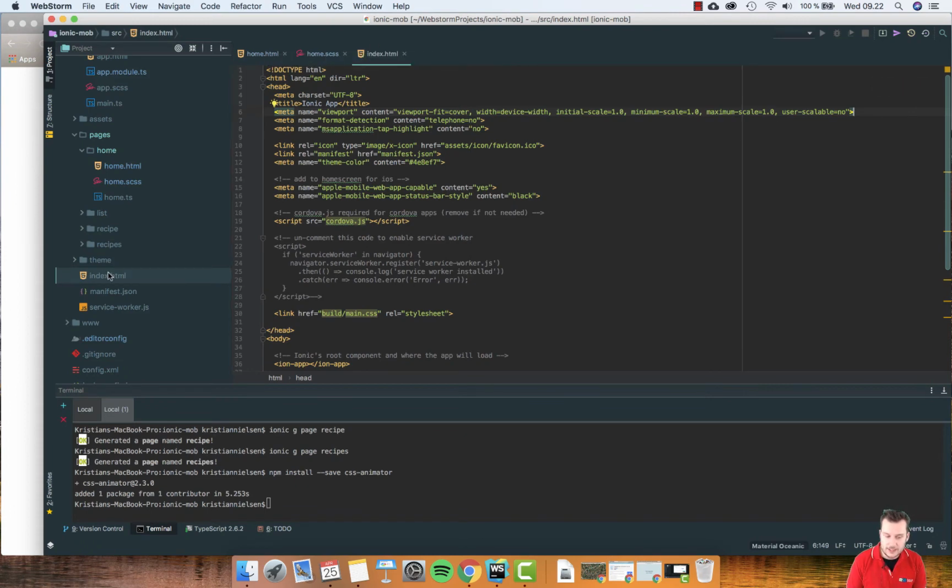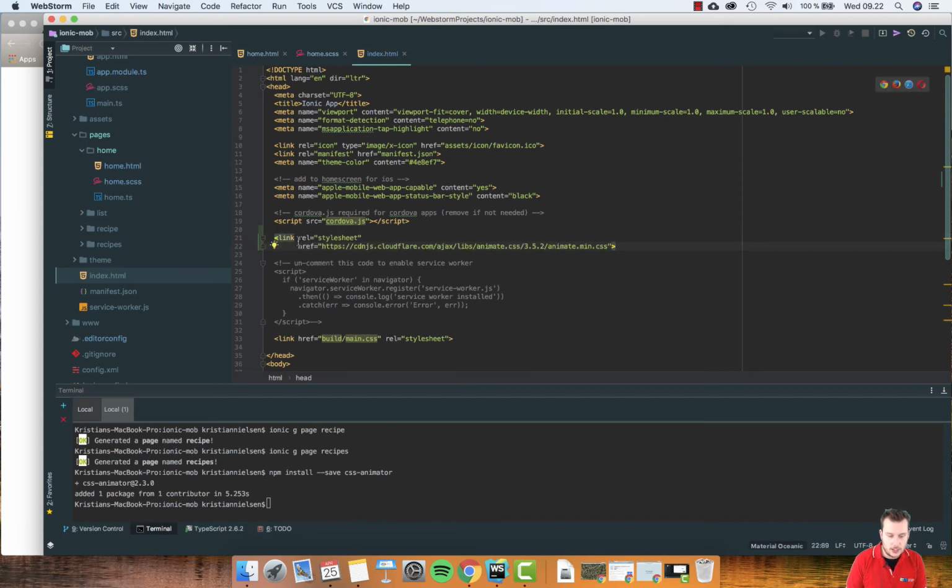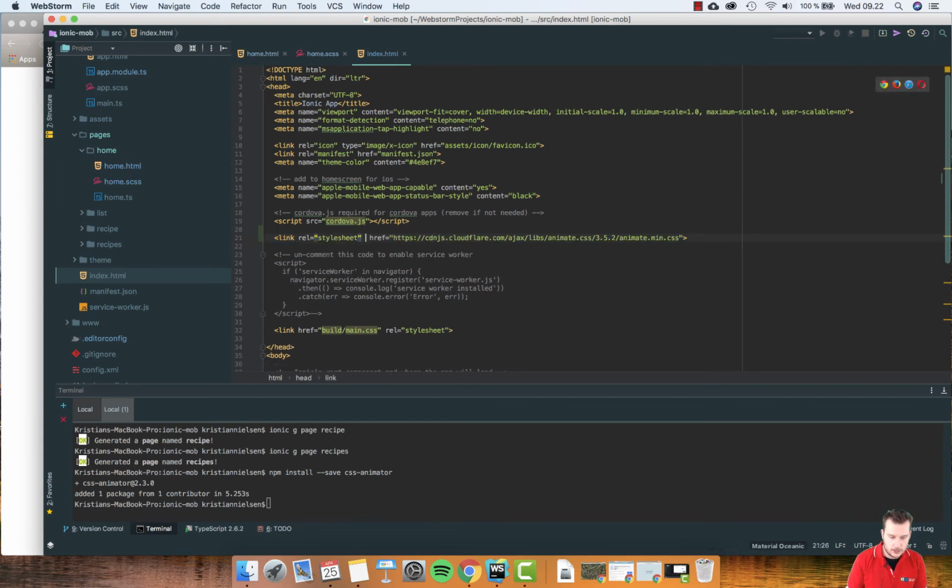Go into the index file. Remember, the first index file, not the home HTML, but the index file. Just after your Cordova script that's being imported, let's paste this in, and let's just move this to one line instead because that's annoying me. So now we're linking to our Animate.css library, and we can start using all these words instead of creating all these keyframes and animations.